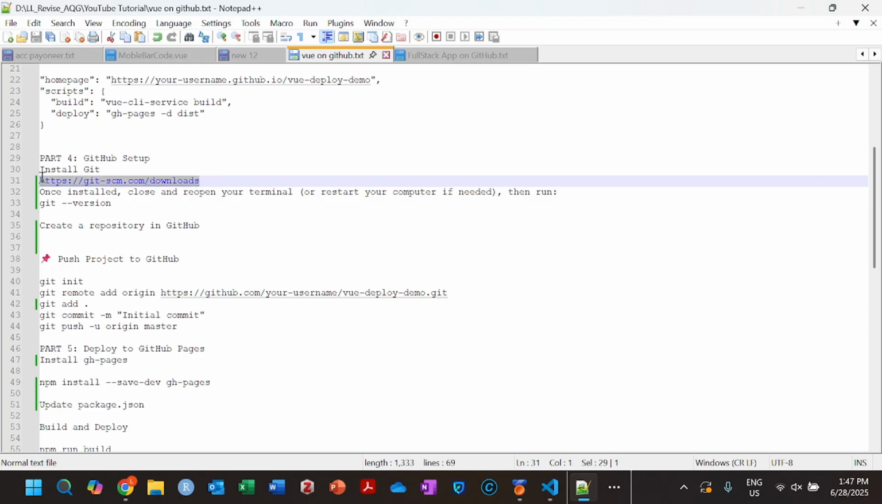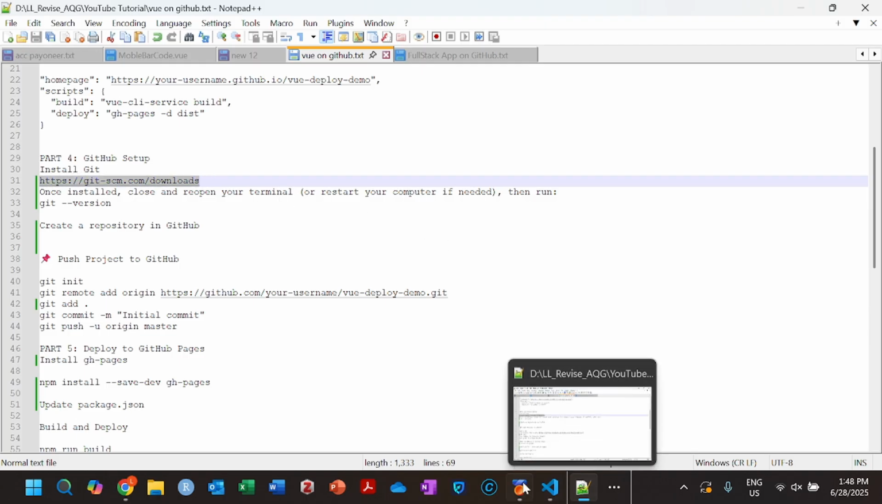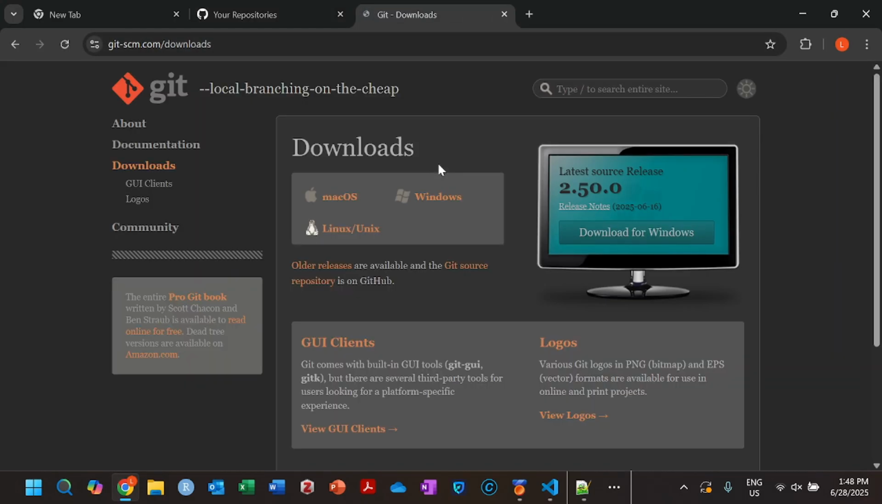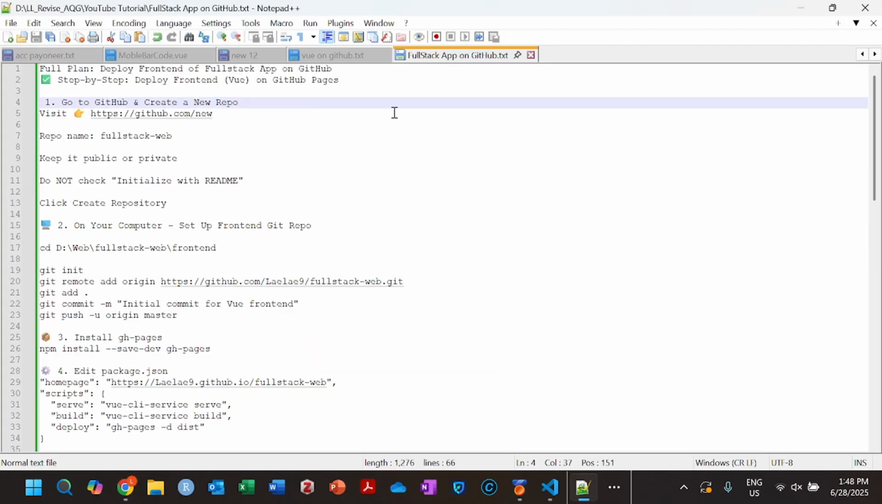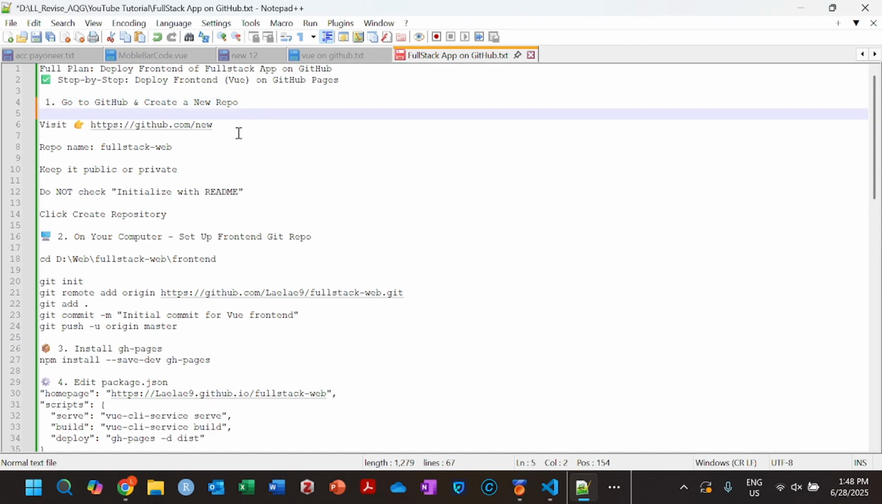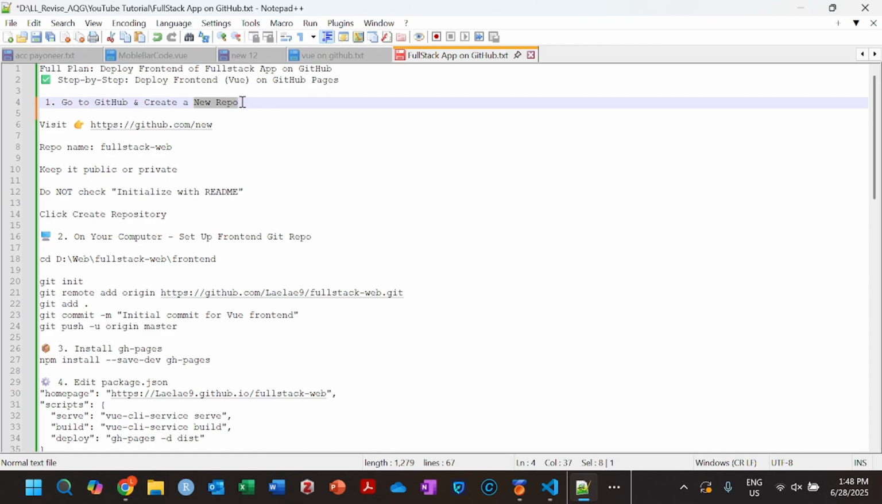So in this site you download, right? I will show you the website. If you do not have Git installed on your computer, like this is Windows, you download and install it on your machine first before you run anything. And also the second one, you need to have a GitHub account. Then in your GitHub account we will create a new repo, right? Yeah, this is the first step.